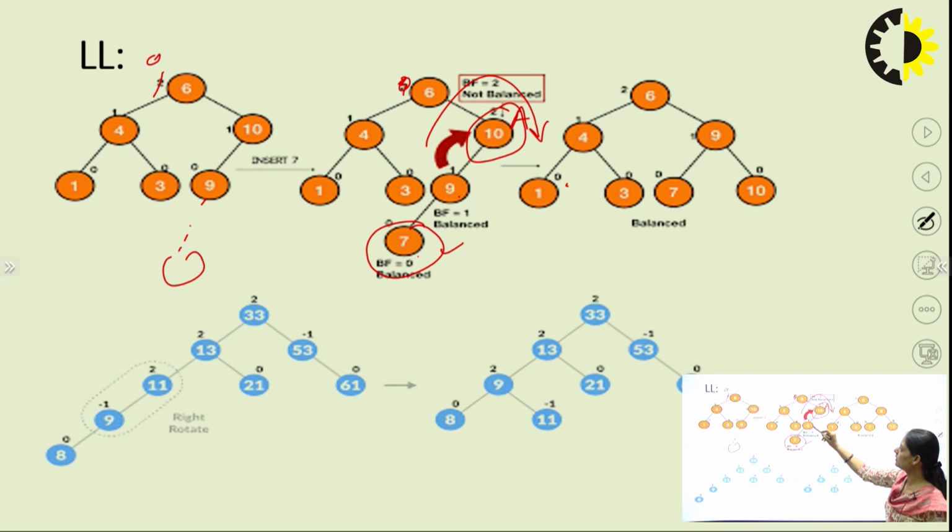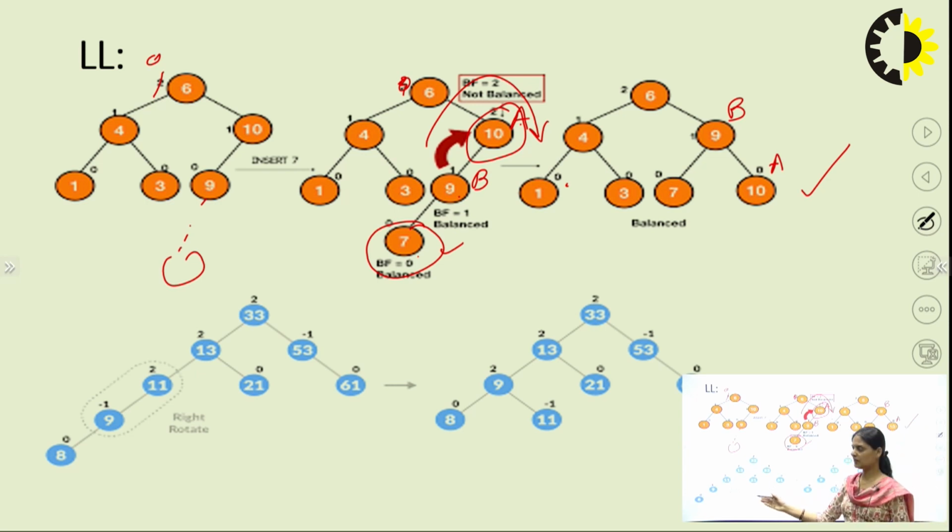Over here, this is A and the element immediately below A becomes B. So B takes the place of A. Over here we can see it is B, it was A earlier. The rotation will take place like this and B takes the place of A, and this is the balanced tree now after doing the LL rotation. We can see the balance factor is 0, 1 or minus 1 only over here again. Another example, let's see. This is LL.